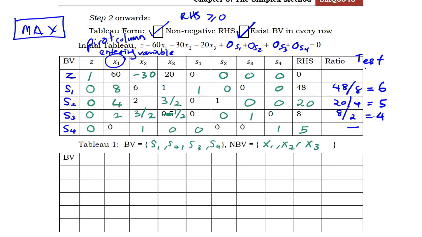Okay, so by using this ratio test, in order to choose a leaving variable, we need to choose the one with the lowest ratio. So here 4 is the minimum ratio. So we will eliminate S3 from this row, the basic variable, then we change it with X1.